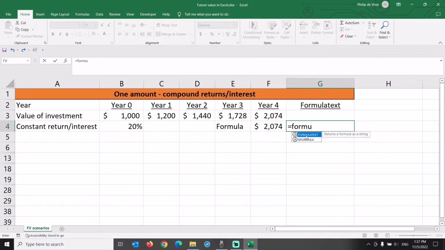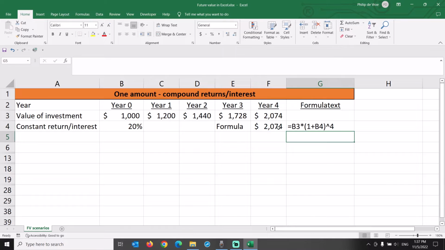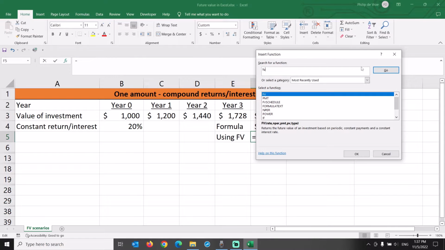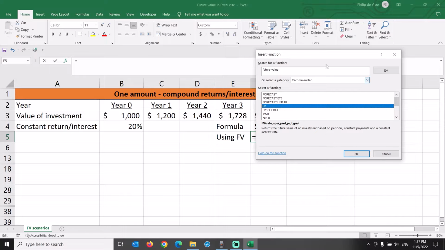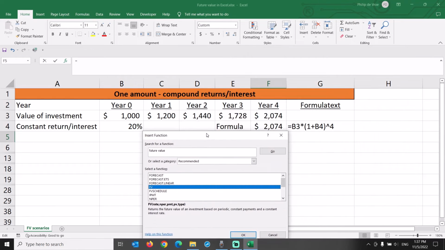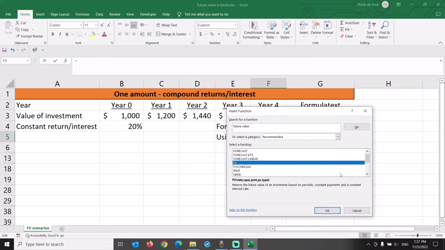The third way to get to that same number uses the future value function in Excel. Go to the Insert Function dialog box on the Home tab of your Excel sheet, type Future Value, click Go and select FV. As the description suggests, this is normally used to return the future value of an investment based on periodic constant payments and a constant interest rate. But we can also use it for a lump sum situation like we have here.